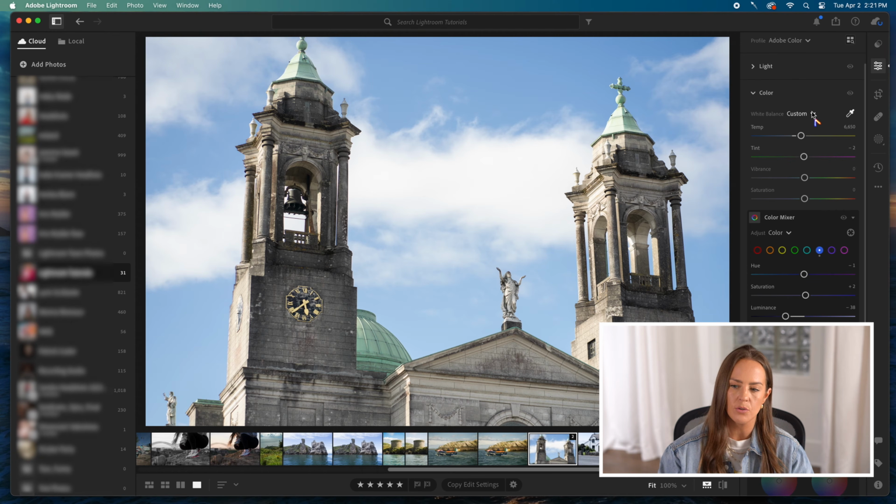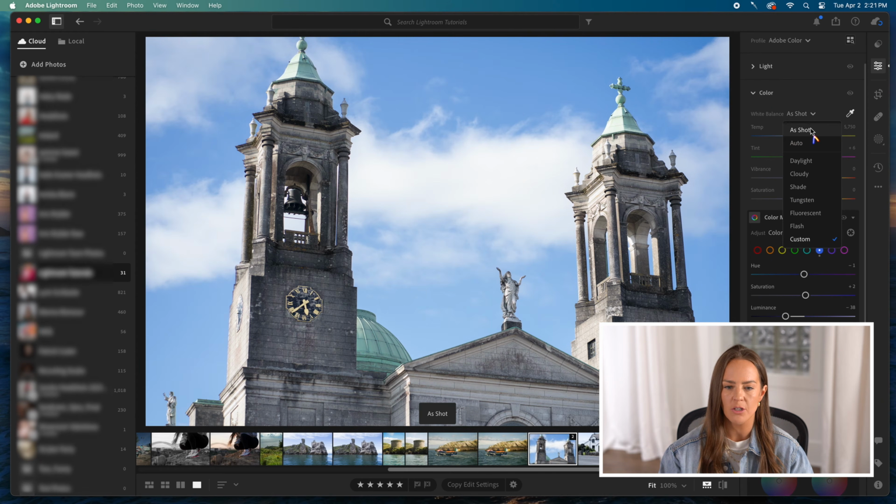Another way is to use this drop-down menu. It'll default to a setting called as shot. So it'll just basically be the white balance when you shot the photo, or whoever shot the photo shot it, that's what their white balance is set to. So that's what this looks like in this particular picture. My whole picture is a little bit on the cooler side, but it's not far off from where it needs to be. I can also go to auto.